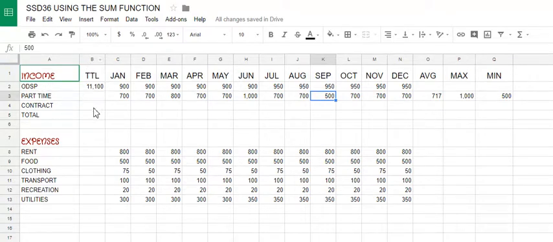But the most commonly used function is the total. And so I'm just going to show you again. We want to know what the part-time total is for my total income. I'm going to click on B3. That's where I want my answer.